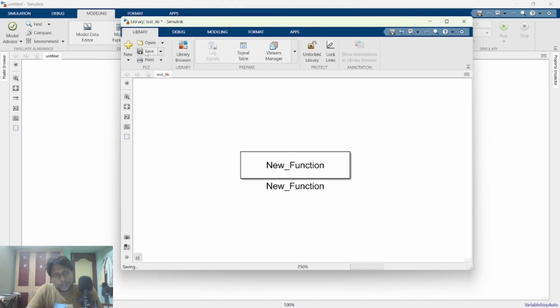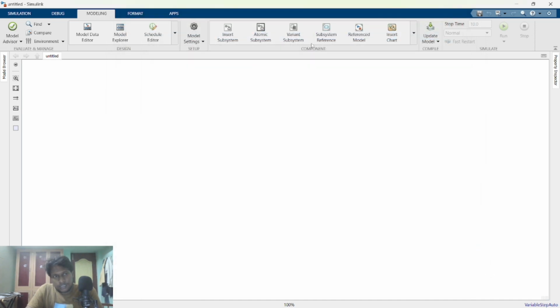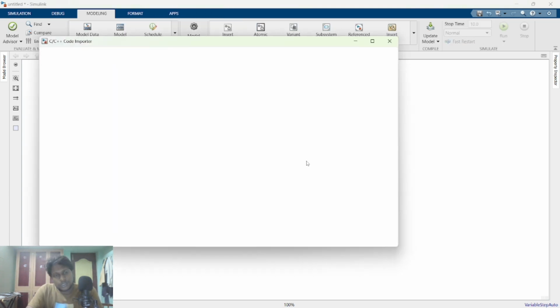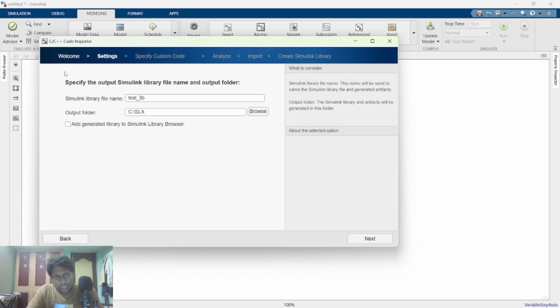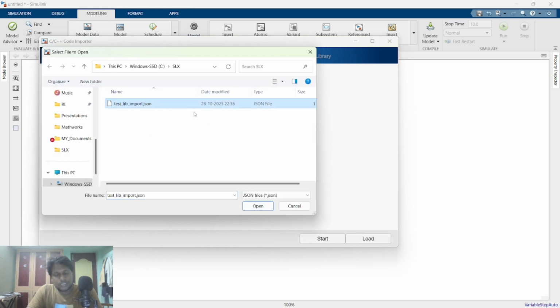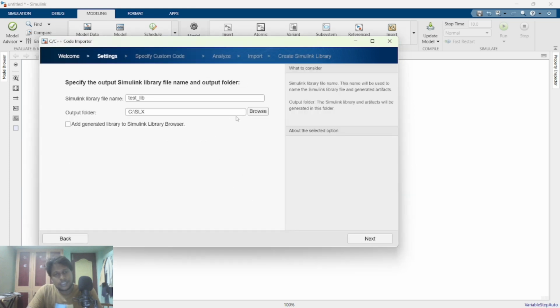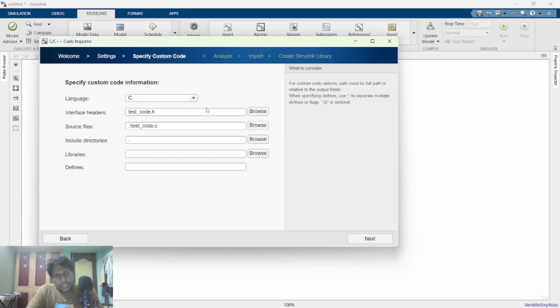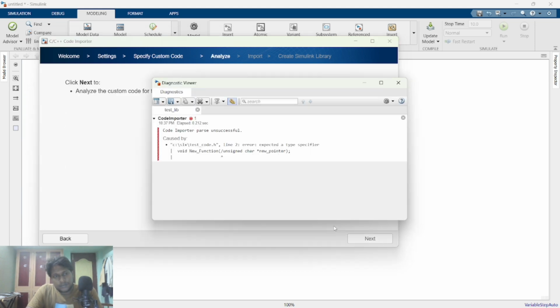Let me save this library also. Now we just close this. Now we go again to the code importer wizard. Before starting, let me load this. By loading this, we are loading the configuration already saved, and the output folder is already there. Then by clicking next, the .c and .h files are there. It is already fetched.